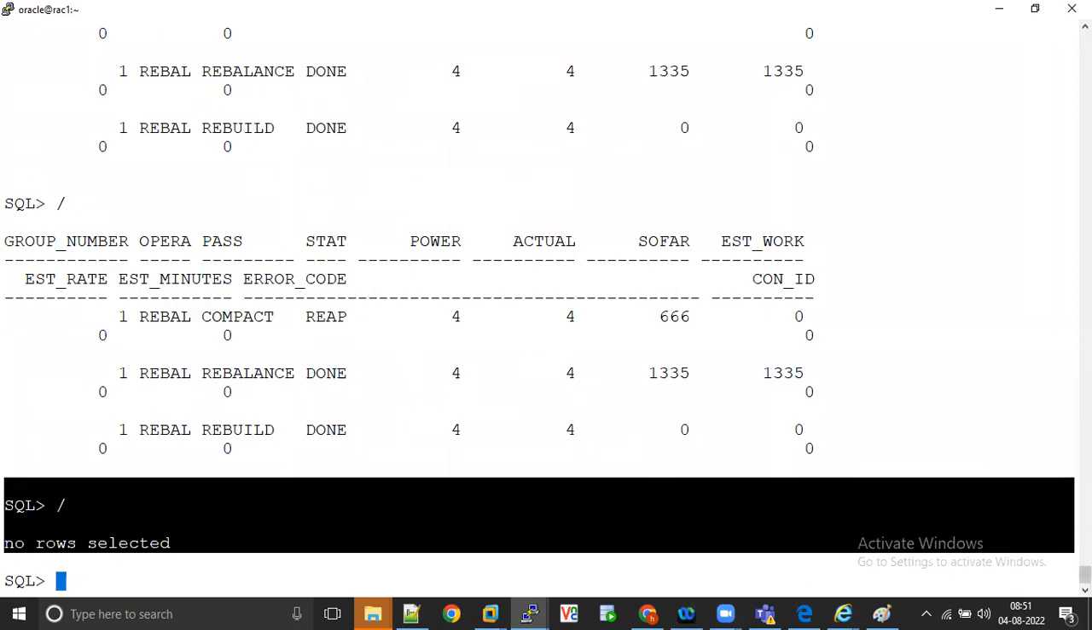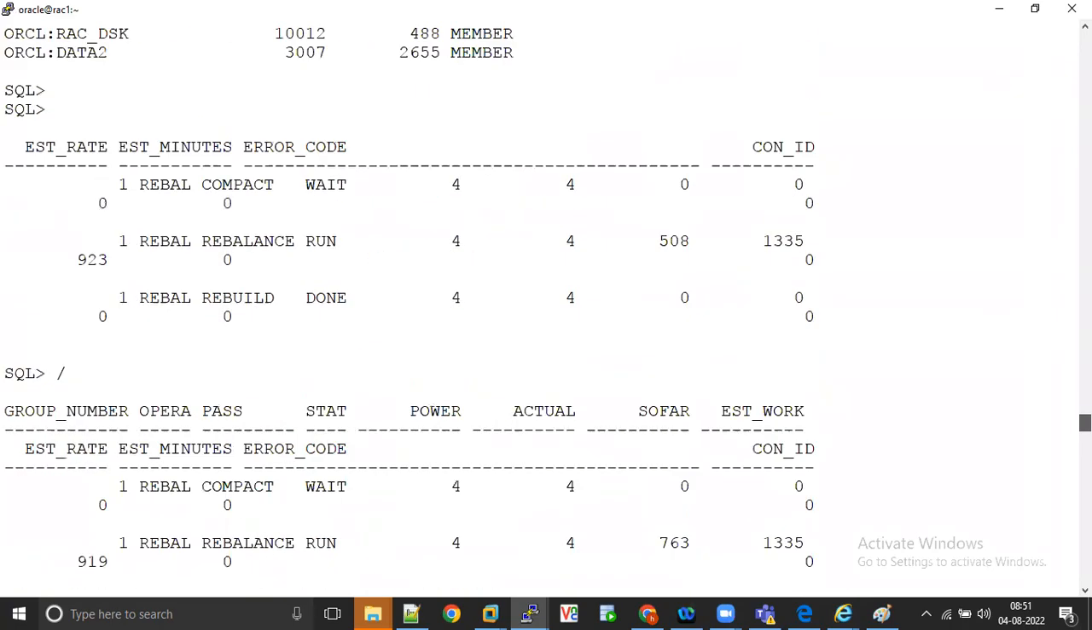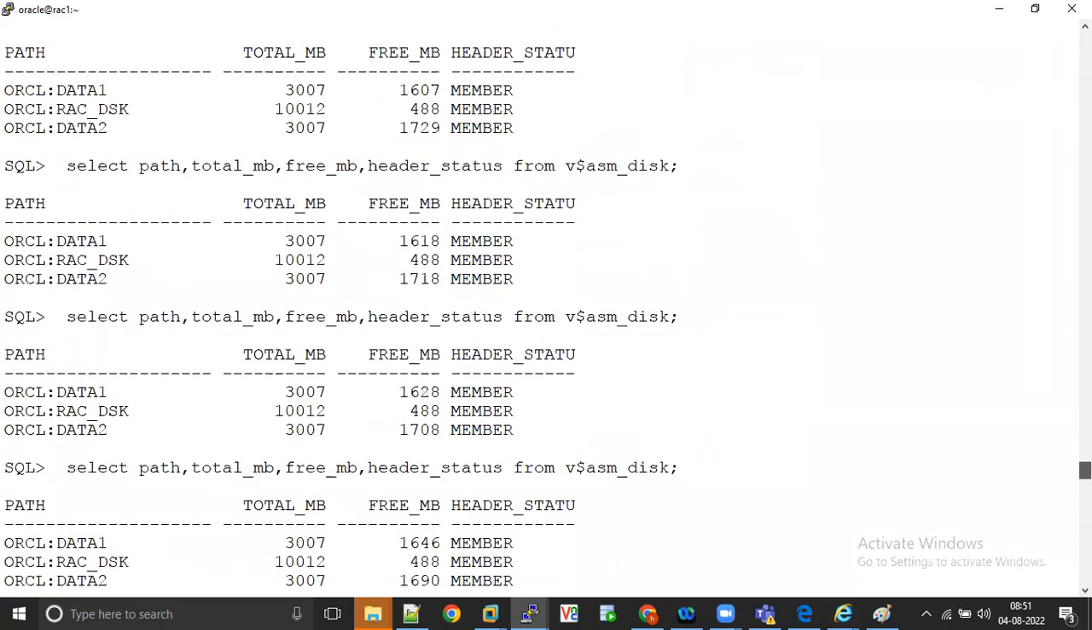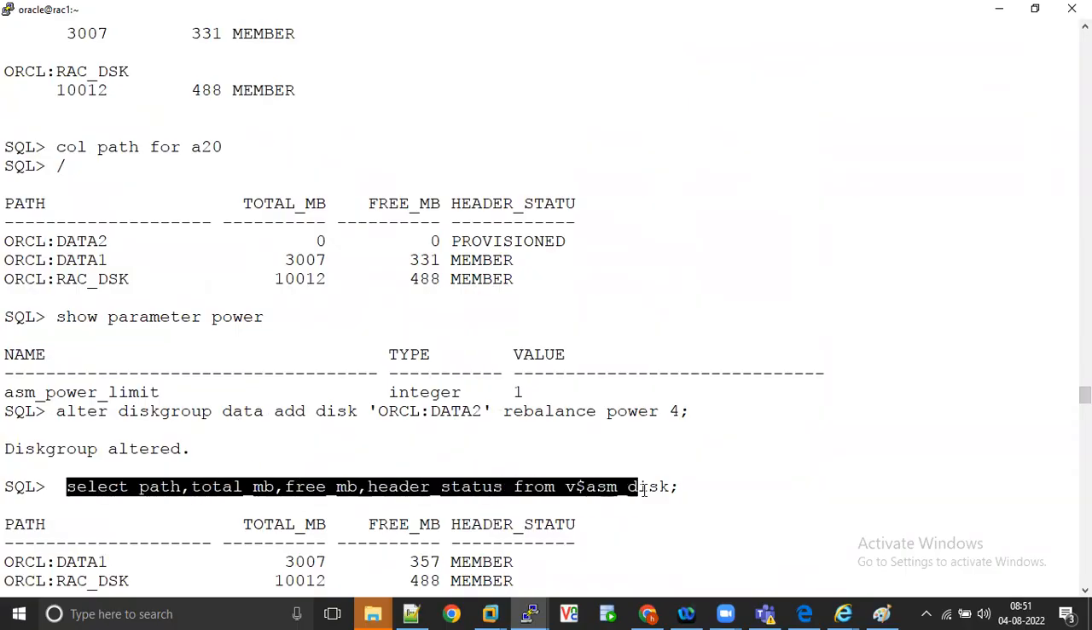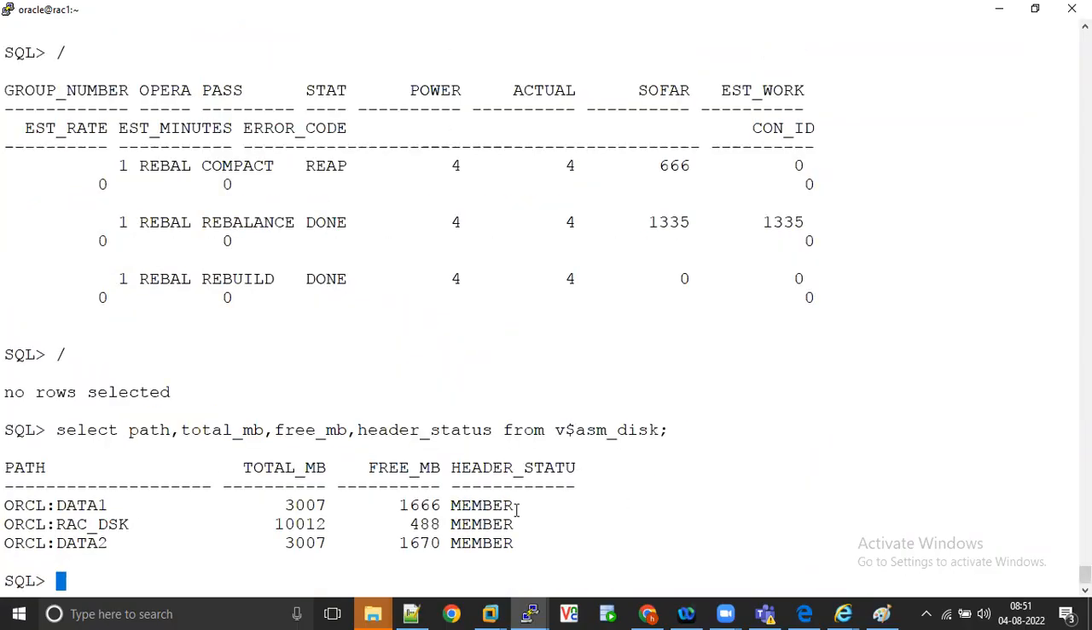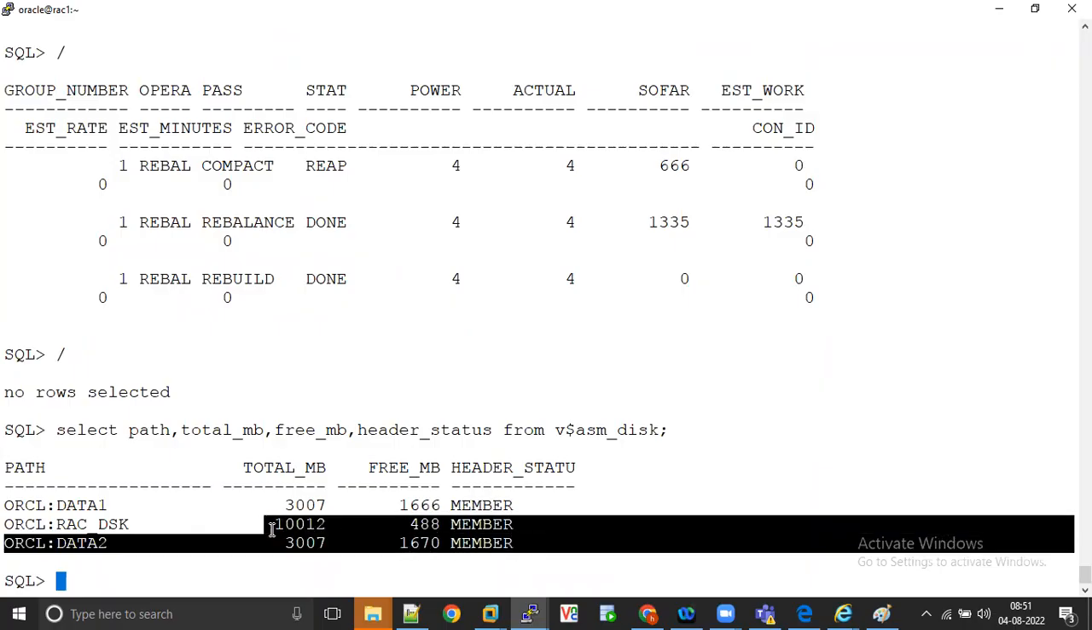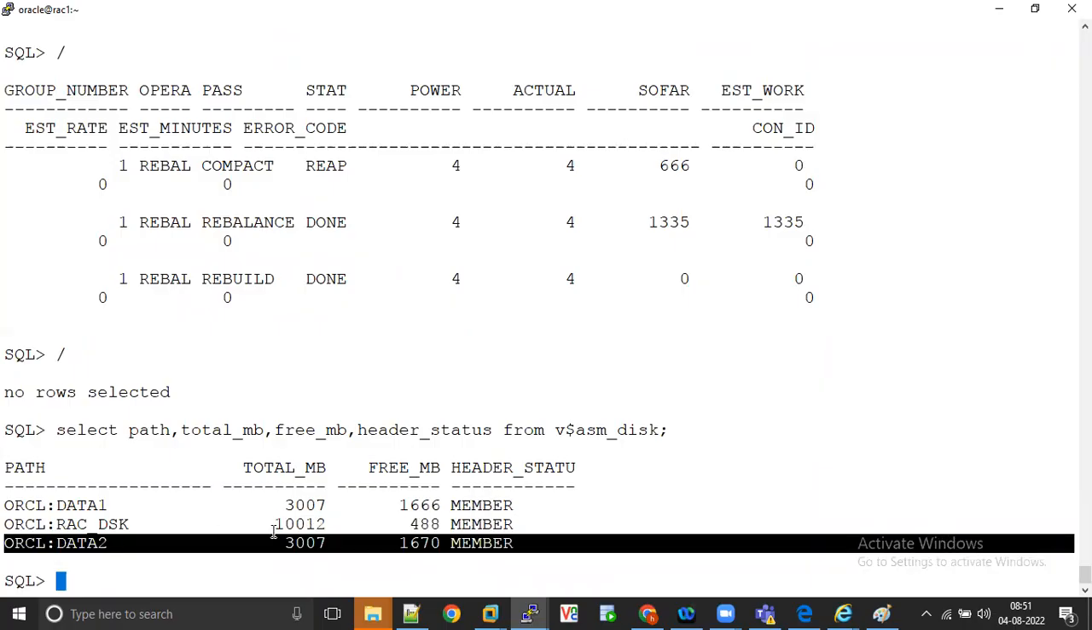If you run the query, earlier it was showing provisioned, right? After adding a disk to the disk group, it became a member. You have to observe. Now I want to drop the disk from the disk group.